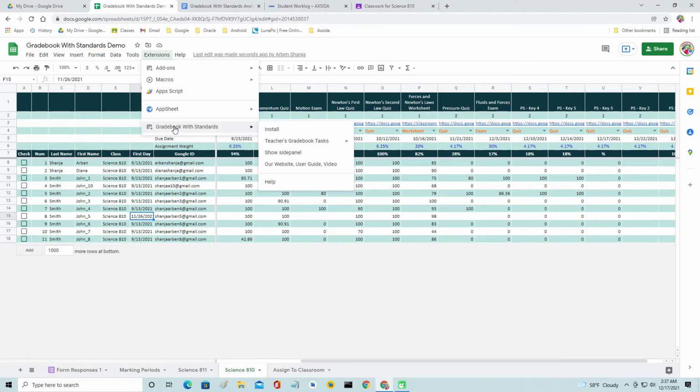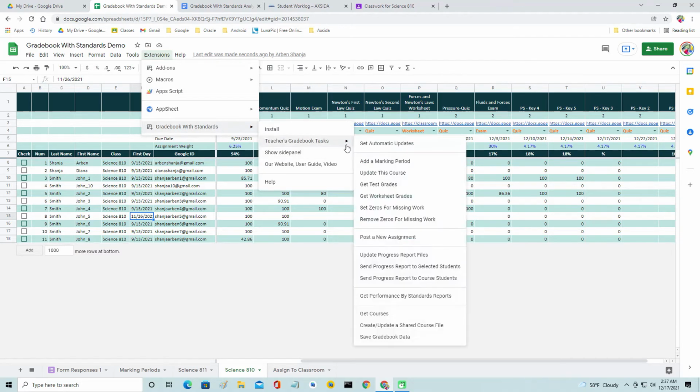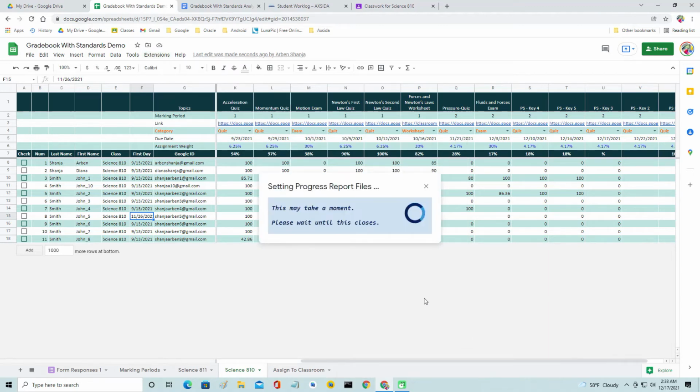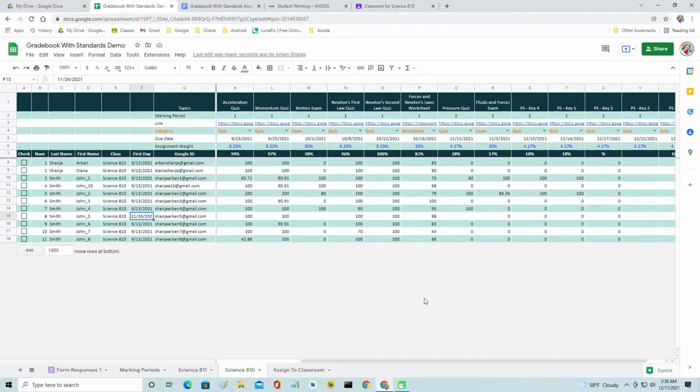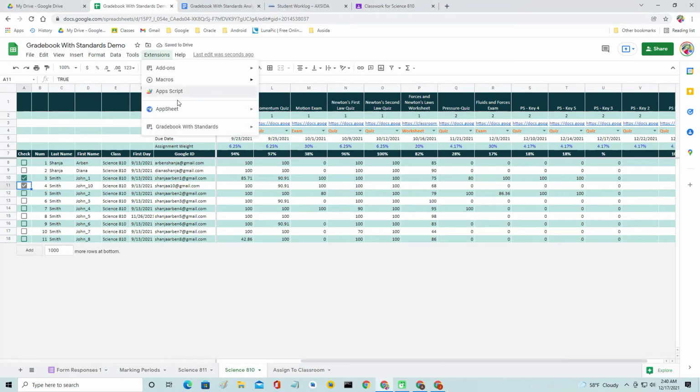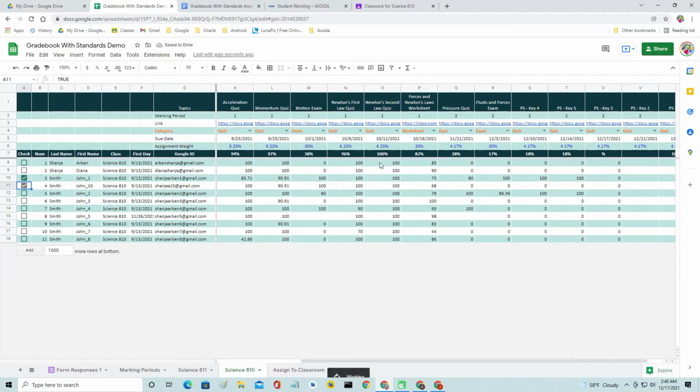Progress reports. From the main menu or the side panel, you'll have to click Update Progress Report Files. This is automatically done on a daily basis, but you can do it manually if you recently added a new assignment and wanted to include it in the report. You may send progress report to course so that every student will receive their own progress report. You can also choose to click the checkbox next to a student's name and click Send Progress Report to selected, to send progress report only to those students which have been selected.